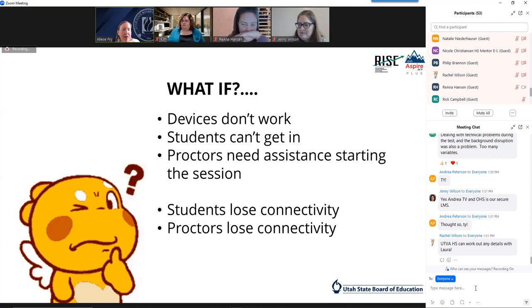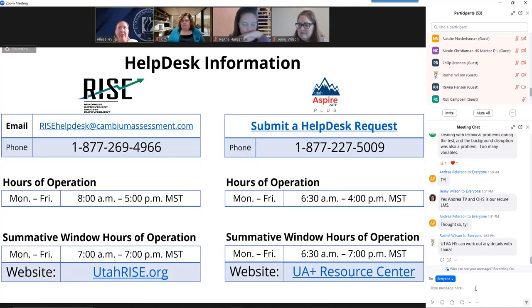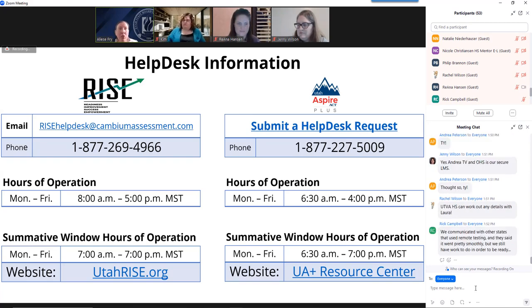When it comes to requiring any instantaneous troubleshooting help, I provided the help desk information here for both the RISE system as well as the ADAM system for the Utah Aspire Plus administration, with their email, the phone numbers, and their hours of operation. If you notice, those change a little bit when the summative window opens, so I've added those as well. Again, if you have other questions you'd like us to address, feel free to stay on and drop them in the chat.